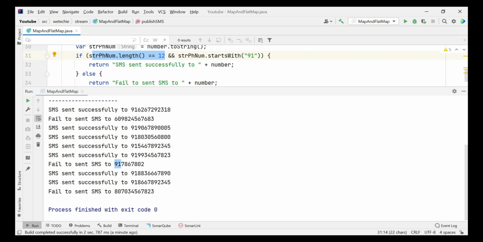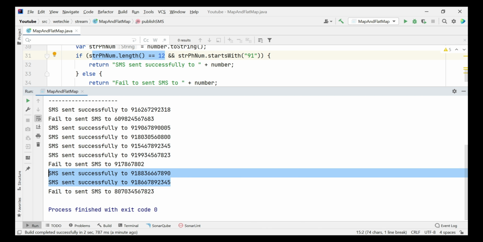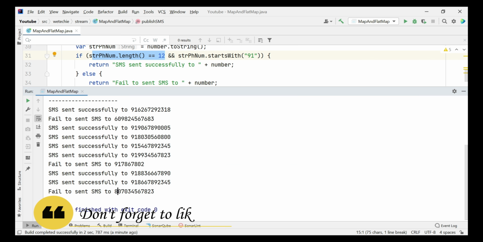All right. It means this is the reason for the failure, that it is not a 12 length phone number. So these remaining are published successfully. This is also unsuccessful because the starting of the number is not 91.